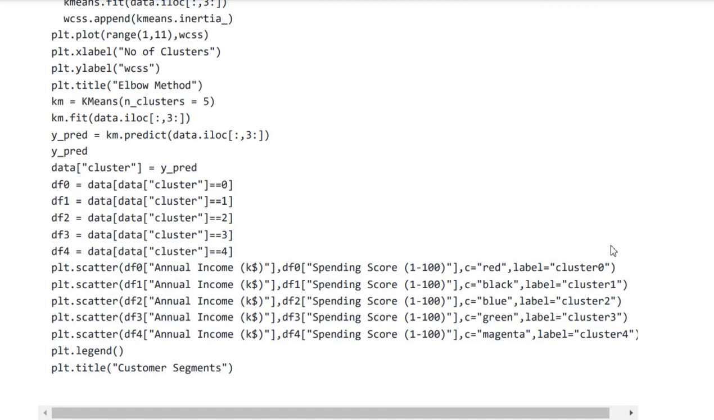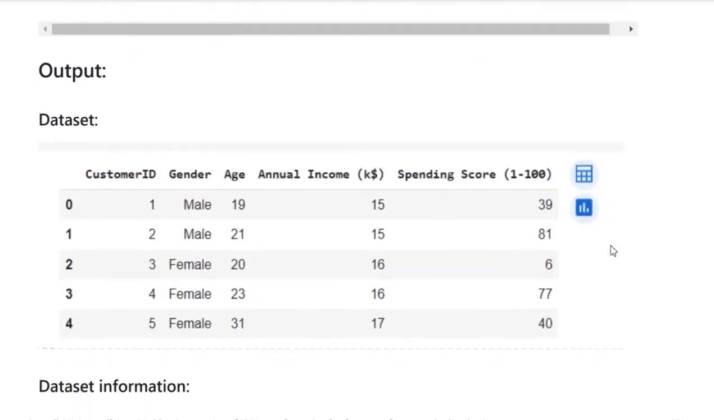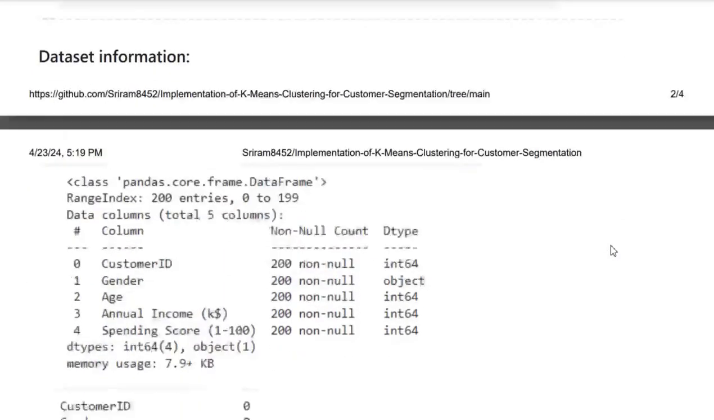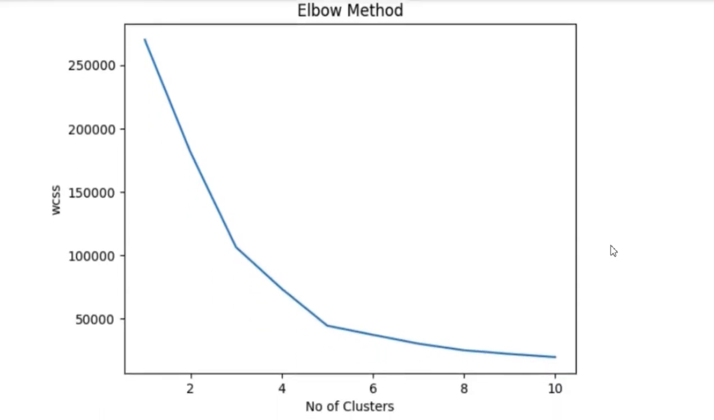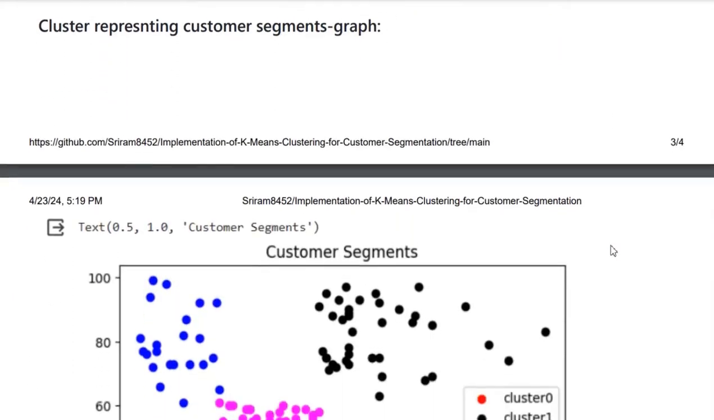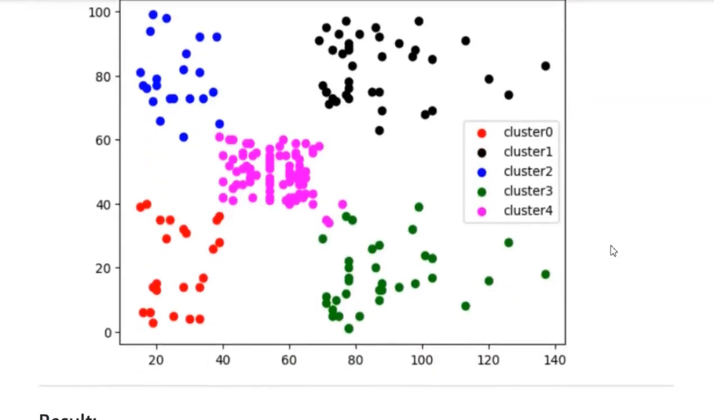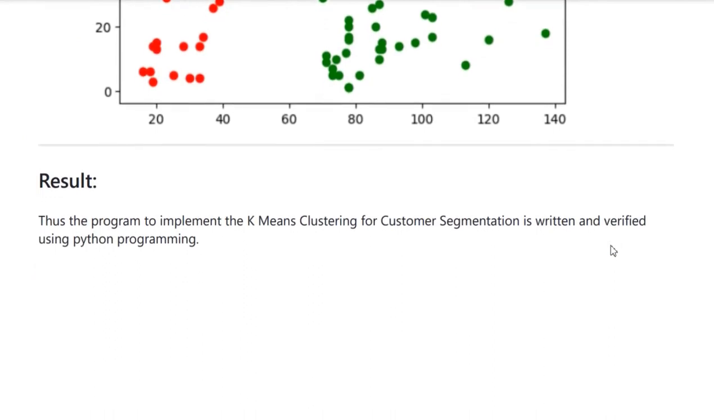The output of the given code represents the dataset and dataset information, the elbow graph of WCSS versus each iteration, and the cluster graph representing the customer segments. Thus, we have developed k-means clustering for customer segmentation using Anaconda on our personal computer.